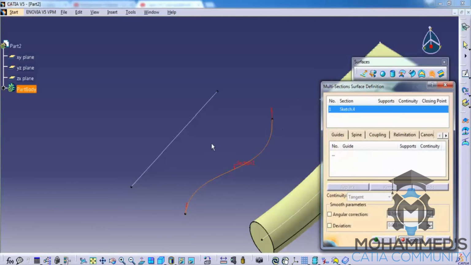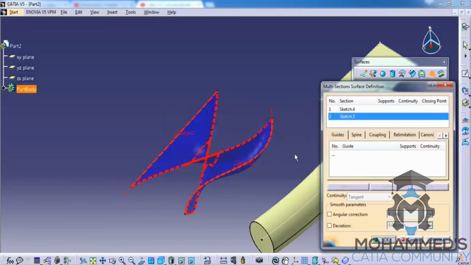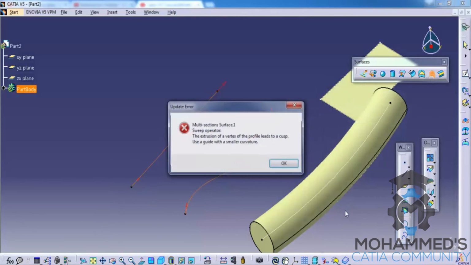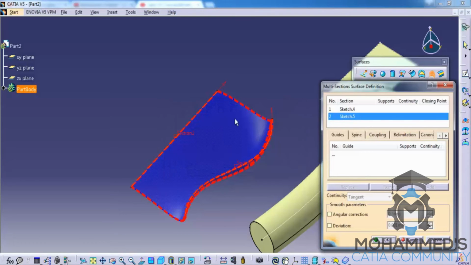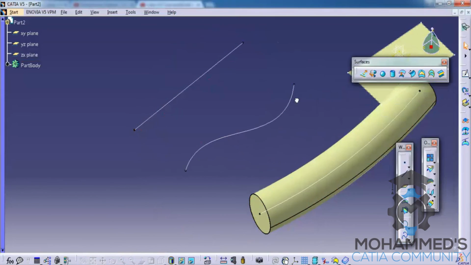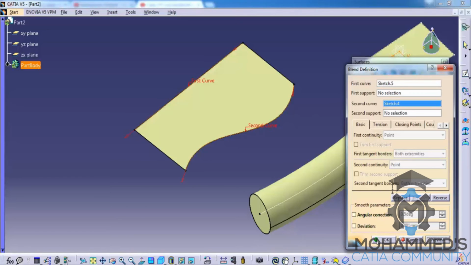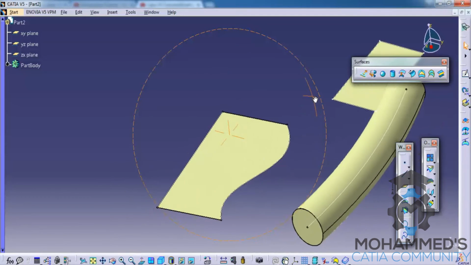I'll go for the blend, select the two sketches, click on preview. So this leads to a cusp. Why? Because you need to invert the direction. So okay, I'm trying a different option here. We should go for blend. Blend is what I wanted to show you. If you click on the preview, you can see the blend happens here.